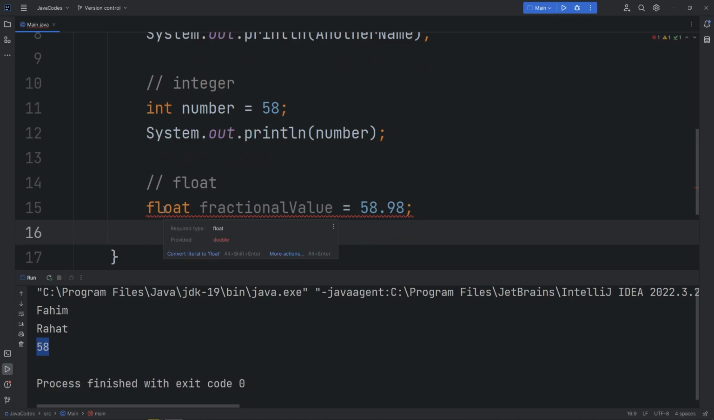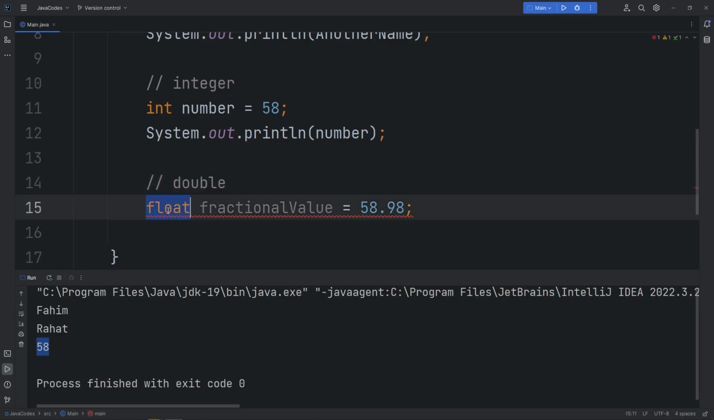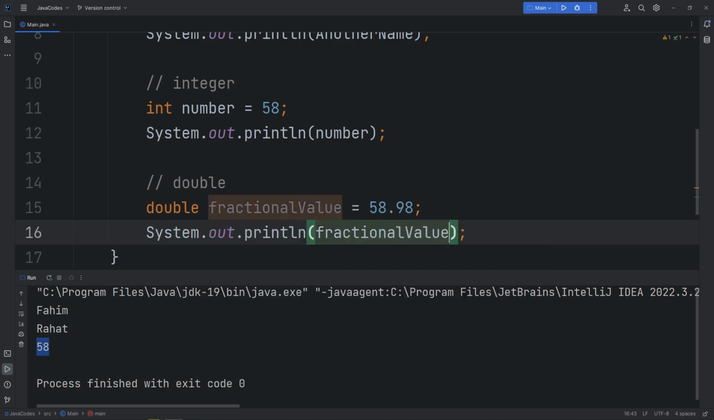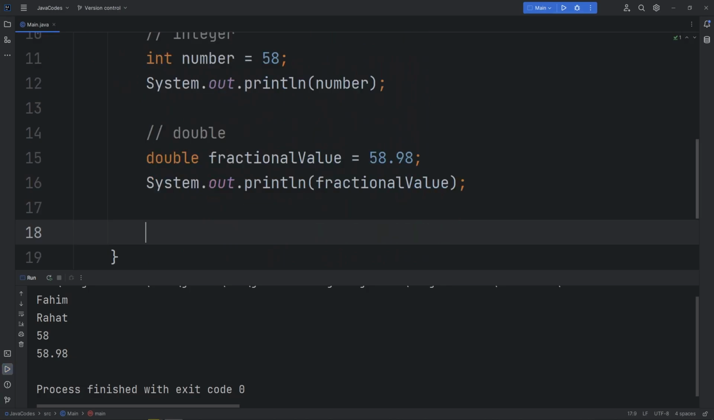let me simply check it. Oops, I have forgotten that we don't use float, we use double here in Java. All right, so let's say like this, it's working, right? So I can simply print this like earlier. Now if I simply run this, you see that I'm getting the value. All right, so there goes my double data types.